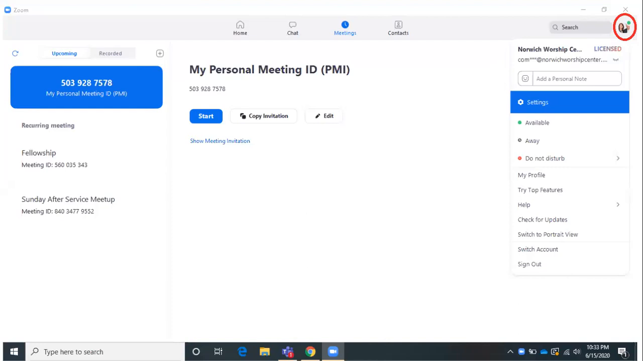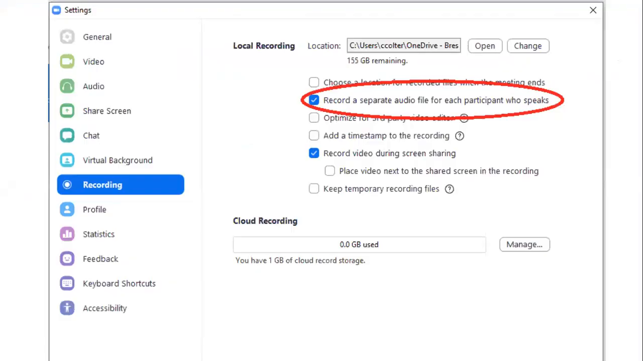So if you've downloaded the Zoom Desktop Client app, you can access this feature by clicking on your profile pic in the top right corner and then clicking Settings. On the settings screen, choose Recording from the left-hand side, and all you have to do is check the box that says Record a separate audio file for each participant who speaks.